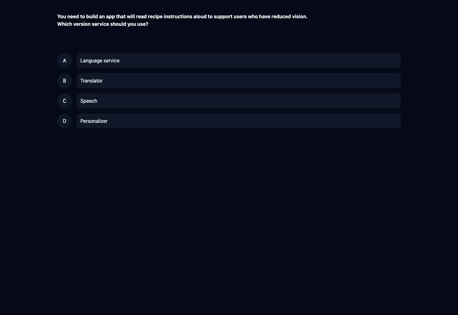You need to build an app that will read recipe instructions aloud to support users who have reduced vision. Which service should you use? A. Language service. B. Translator. C. Speech. D. Personalizer.